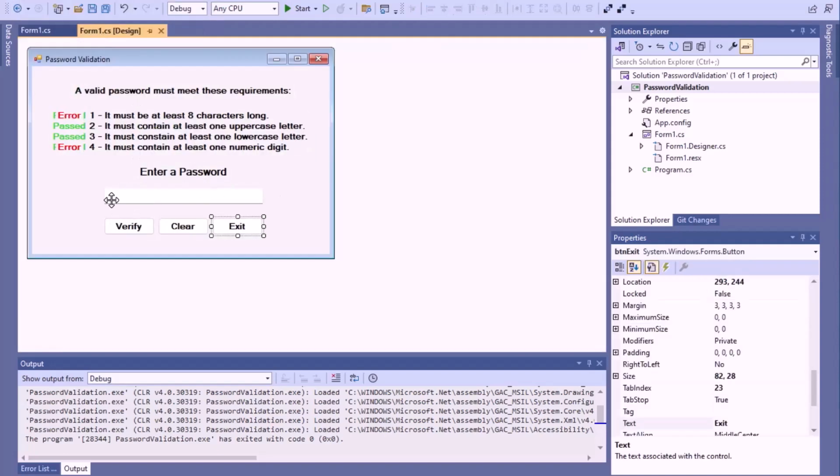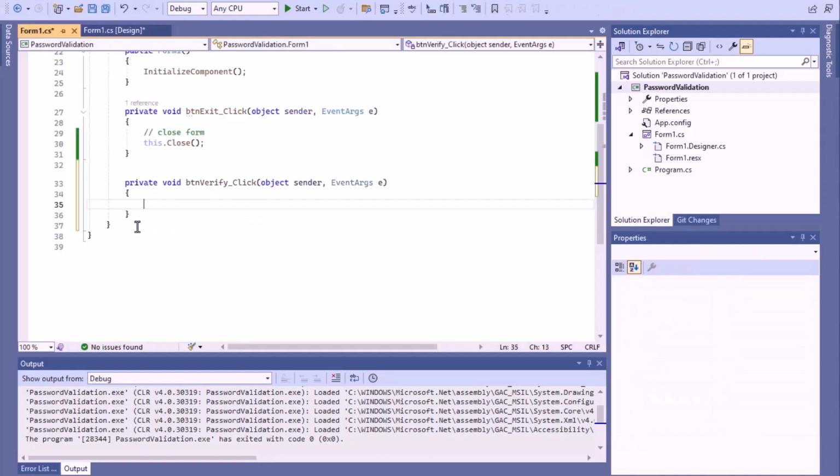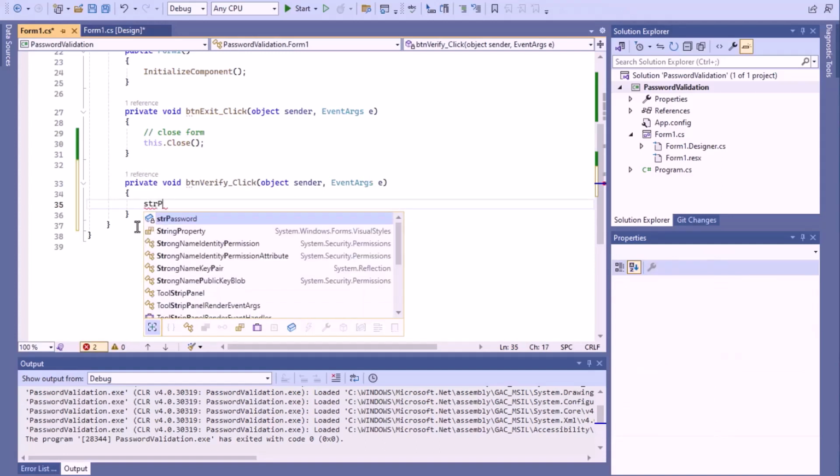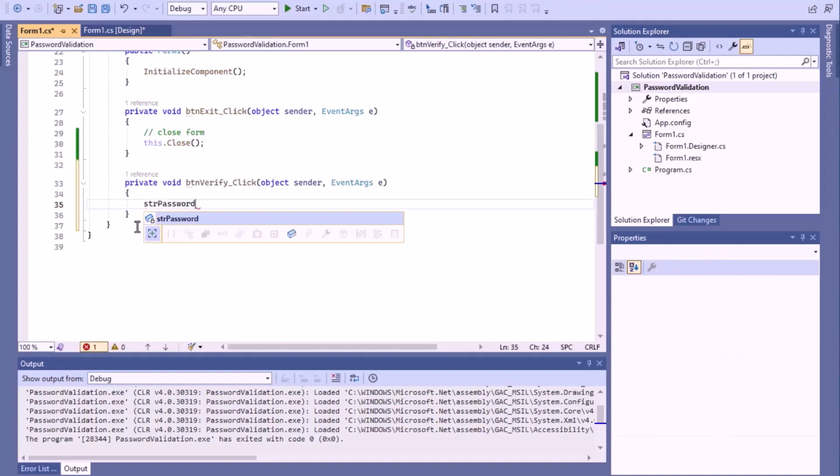So the next thing we want to do is we want to actually bring in something and enter it. So we probably want to put in a verify right in here. So let's go ahead and take a look at the verify button and see what it's going to do. Well, the verify is going to do a bunch of things. So let's go ahead and click on it. It's going to, first of all, bring in whatever the user types in. So it's going to be a str password is going to be equal to txt password dot text.